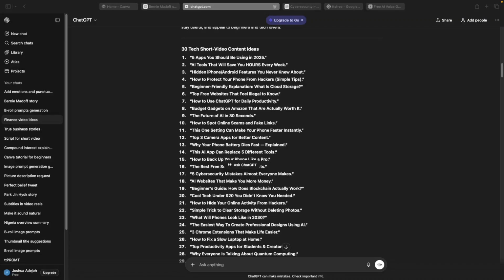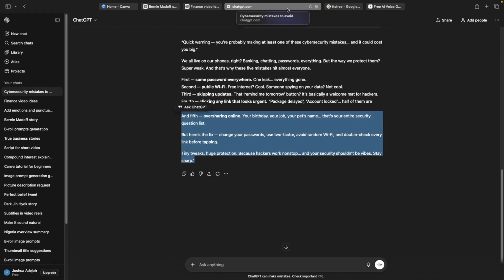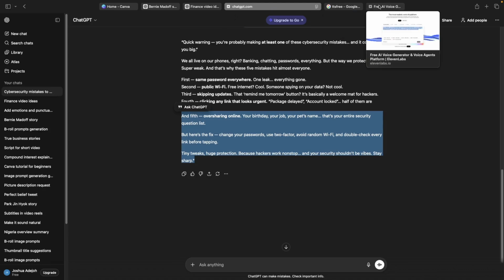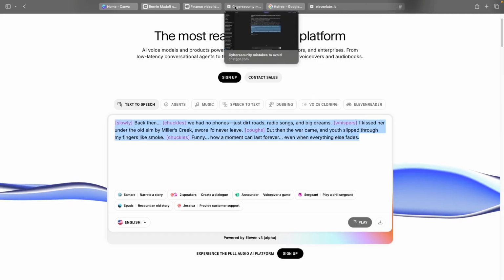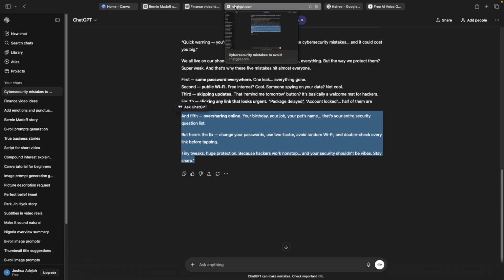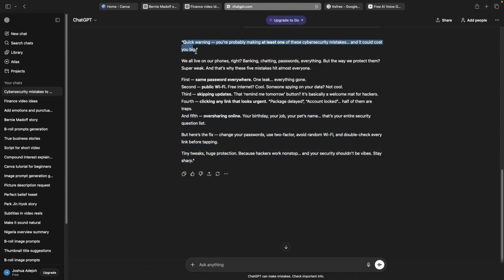Okay, so now we have generated the idea and we have generated the script here, and we have used ElevenLabs to generate the audio. Okay, so what is the next thing to do now? Generate the B-roll, which is the images, right? To do that, all we need to do is to copy our script.